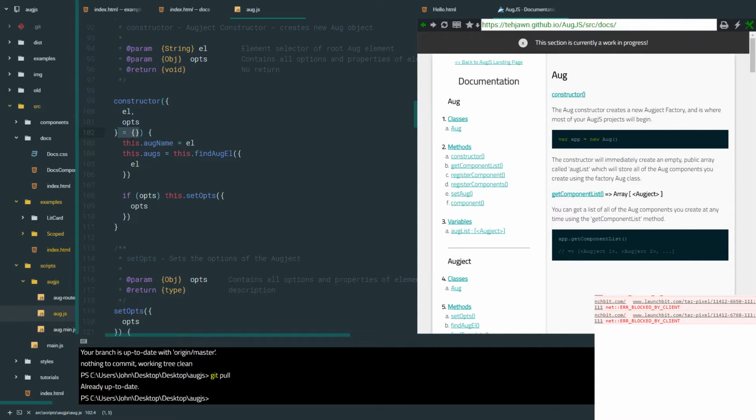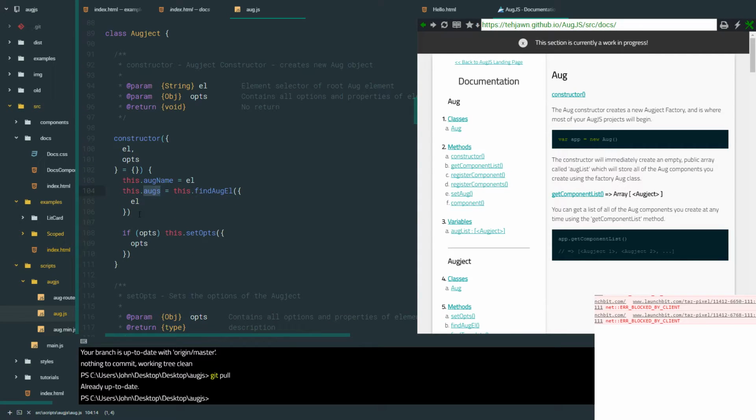And if it doesn't find any, then it'll just assume that it's an empty object. It'll set the aug name equal to the element that's passed in, the element string, and then it'll set its own list of augs. So AugJS finds augl with element.